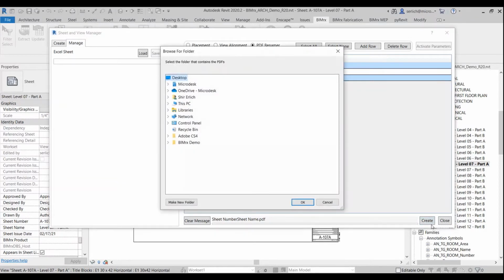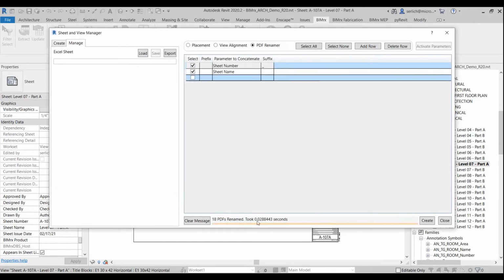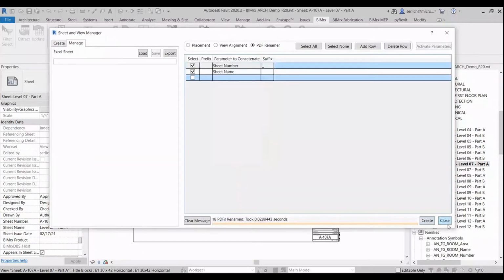And when I come to my create, I can specify any location that I have access to on my computer, on my server, etc. And with one click, it's going to rename all of those PDFs. You can see here now it was renamed with that sheet number and the sheet name. So quick and so easy.